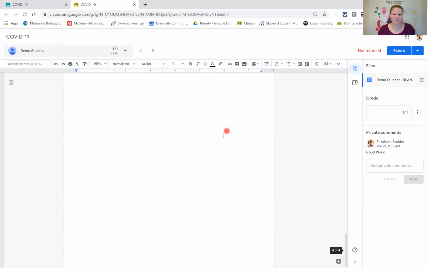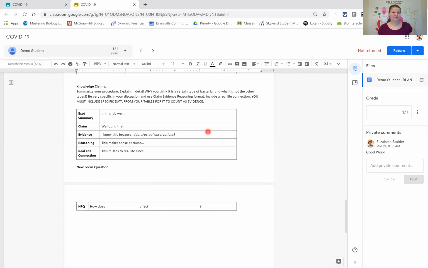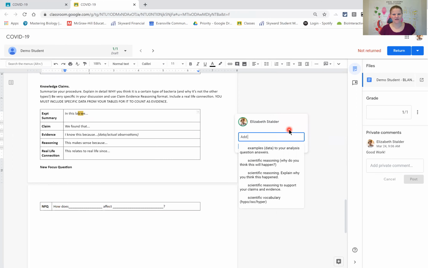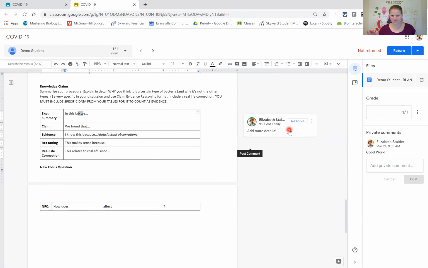Let's pretend that I want to give some more specific feedback. This is a draft, perhaps, something like that. There are two ways to do that. You can highlight some text in the area you're interested in, and then you'll notice that this little plus comes up. This is the comment box. So you can go ahead and type something like "add more details," and then tab, enter.